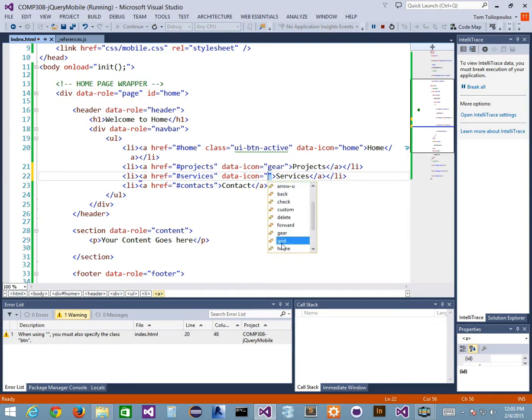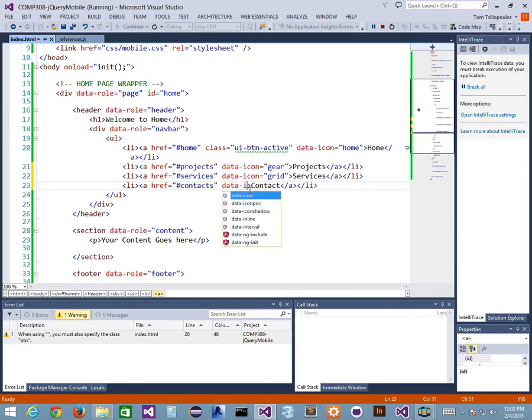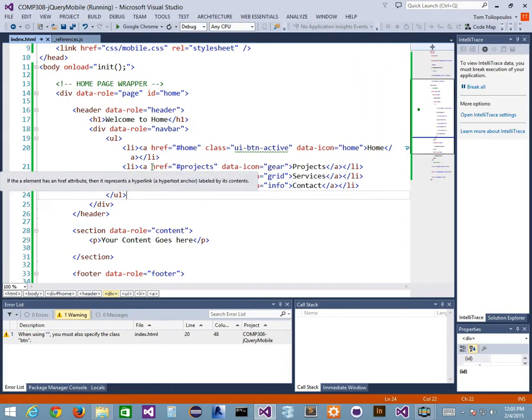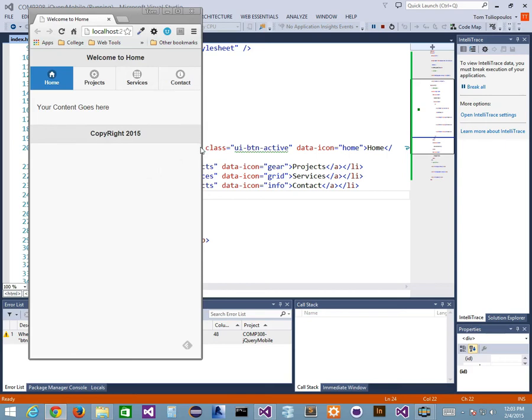Maybe a grid. And for contact, I think it makes sense to add something in there too. Data dash icon for contact as some kind of info, right? They don't have a phone from scratch, right? All right, so these are the basic icons that come with jQuery Mobile, and again, you should add your own. If I refresh, I have these different icons now, and there they are, right?